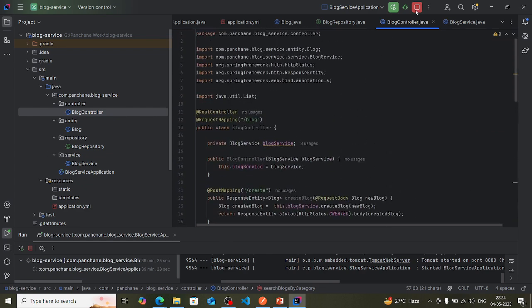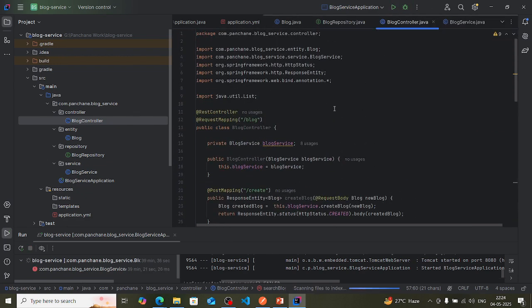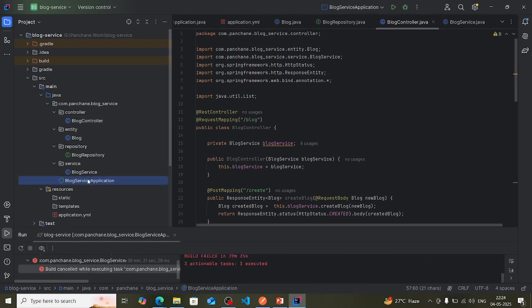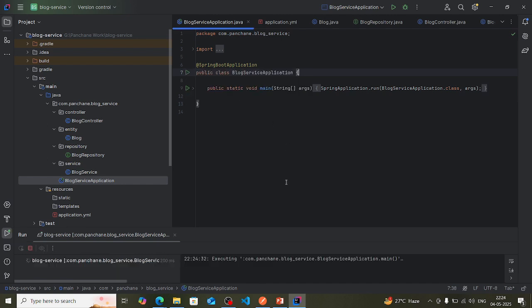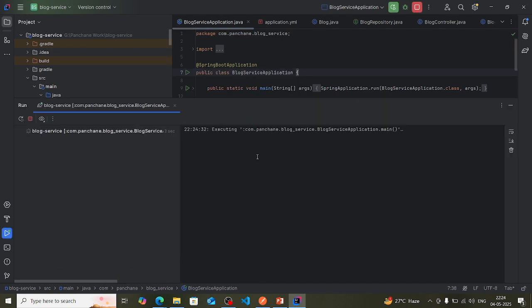So first of all, let's stop the application. I'm going to rerun it from here directly. Let's check we are able to pass this.